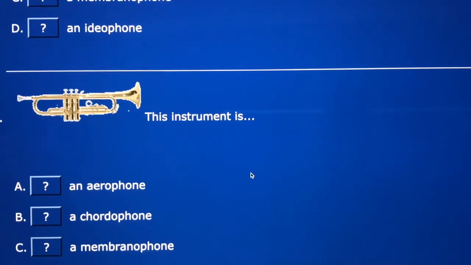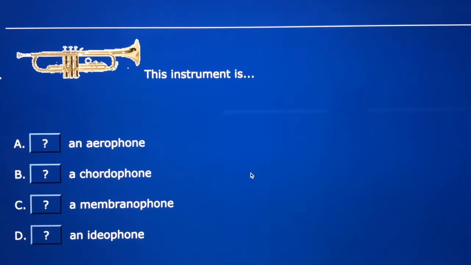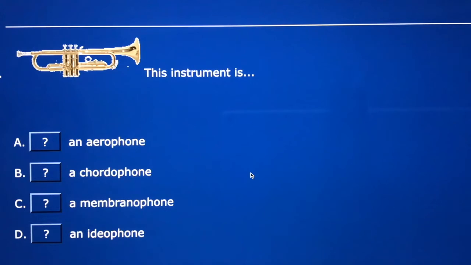Question 6, the trumpet. Blow into that to play it, to make a sound. So is it an aerophone? Write down A. A chordophone, B. A membranophone, C. Or an idiophone, D.